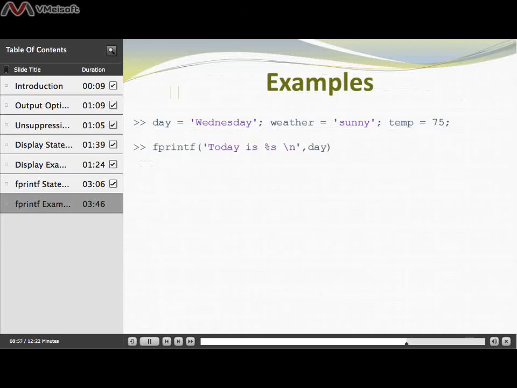So if I were to type in this fprintf statement, today is %s\n, and then the variable that I gave it was day, so we have one format insertion, the %s, which says I want to insert a string, and we also have the escape character for the new line. So what's going to happen when I type enter is it would say today is, and then it would take the value that's in that day variable and plug it in where it sees the %s. So it would say today is Wednesday, and then it would move down to the next line.